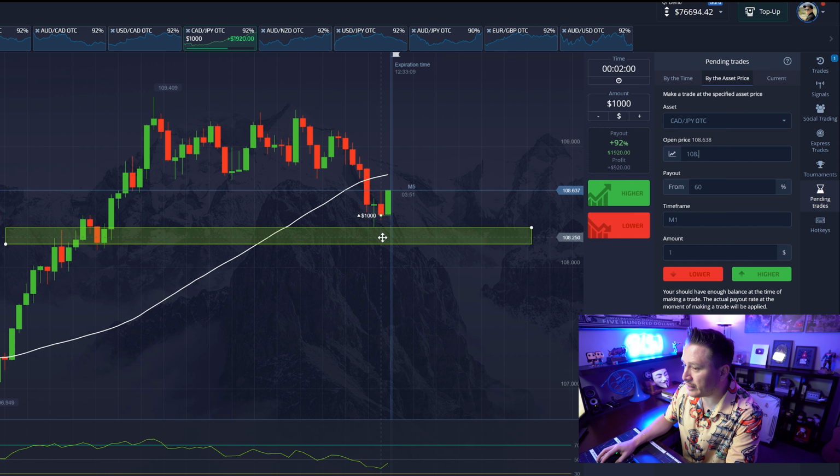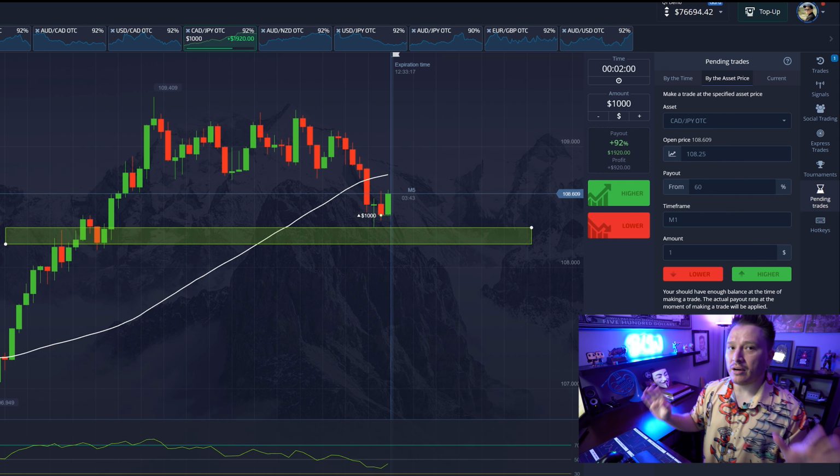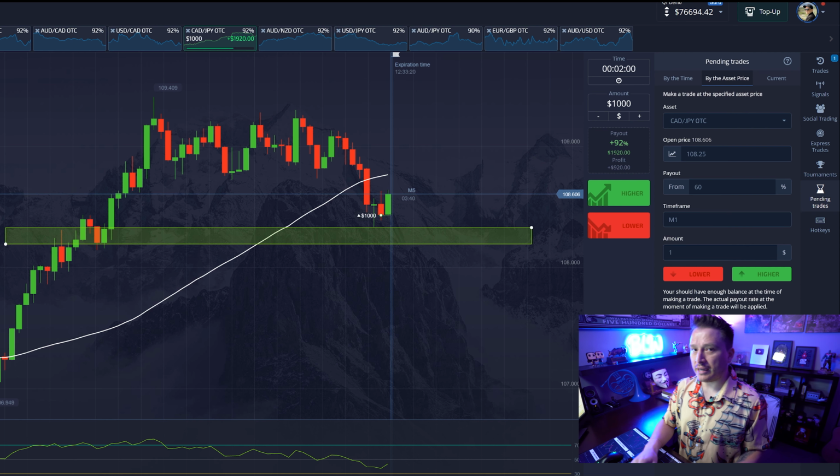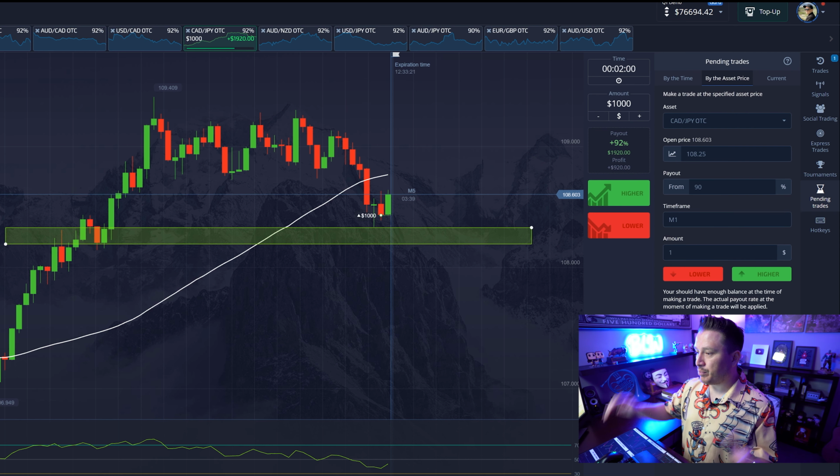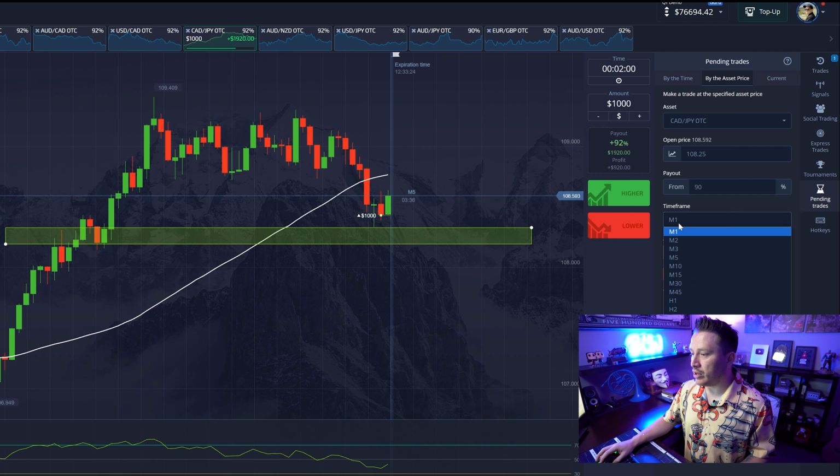For instance, I want to enter at the middle of the zone. So that's 108.250. Perfect. Then here you select what is the minimum payout that the pair has to have for you to activate the trade. I'm going to say 90%. If it's not 90%, I don't want to go with it.